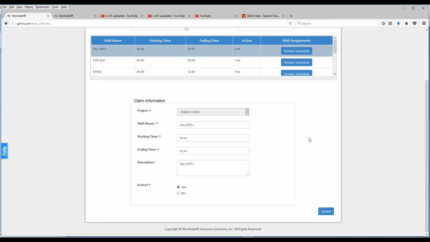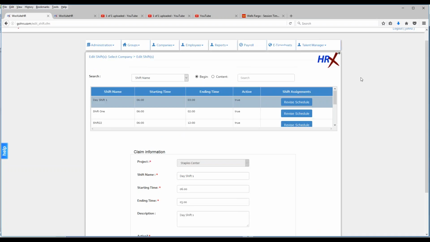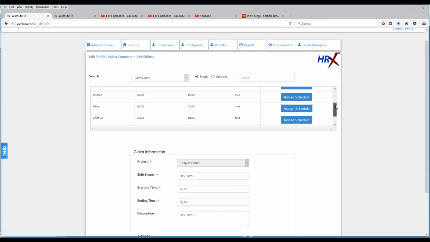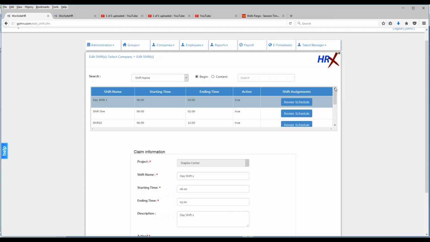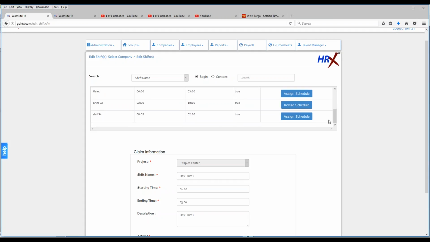All right, so we can see this day shift 1 here. We can see where the project is. We can see if it's active or not and the starting and ending time. But what we also see under shift assignments here is revised schedule, or we may see assigned schedule. Assigned schedule simply means that employees had not yet been assigned to that shift. So let's go down at first and look at one that's an assigned schedule.